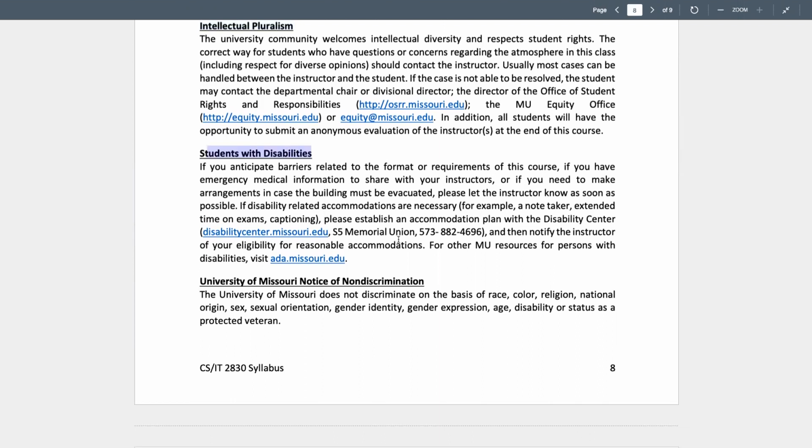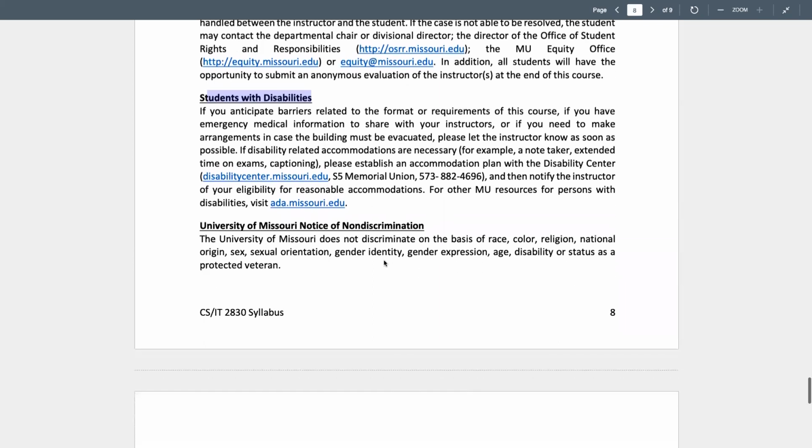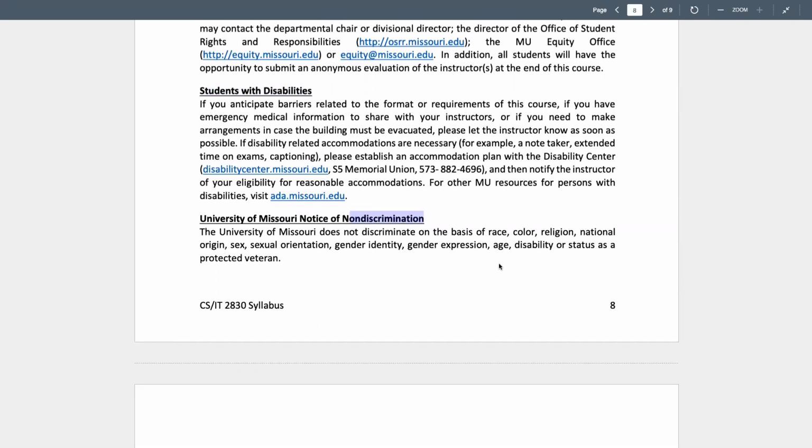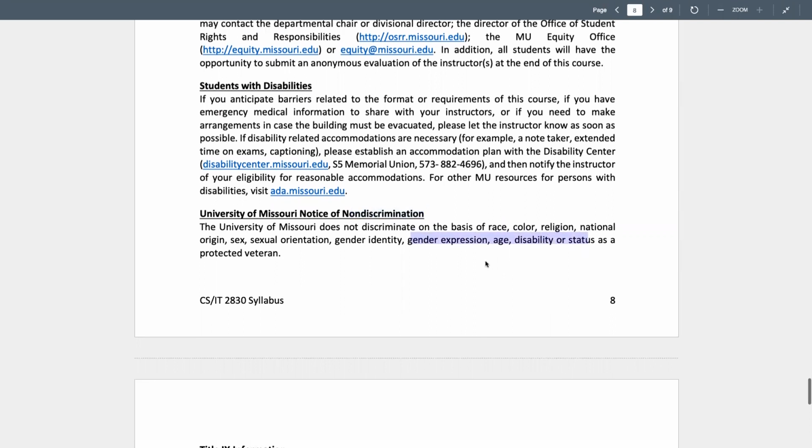If you have a disability, that's fine. Go to the Disability Center, make an accommodation, give it to me, let me know. This course is non-discrimination, so we don't discriminate on race, color, religion, national origin, sex, sexual orientation, gender identity, gender expression, age, disability, or status as a protected veteran. Come to class knowing I'm going to treat everybody equally and you're safe here. It's a learning environment. We're going to try to learn, have some fun, and everybody's going to be treated equally.